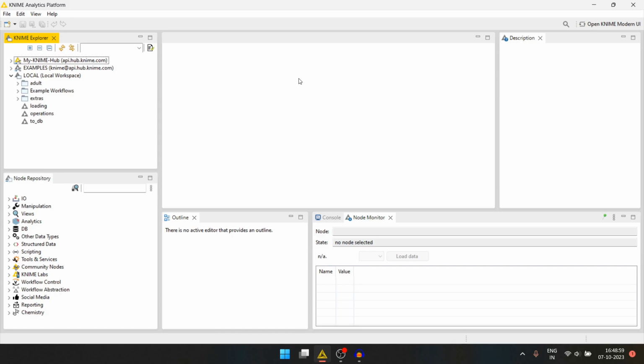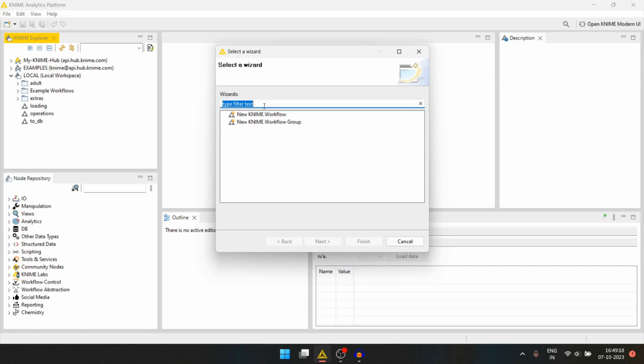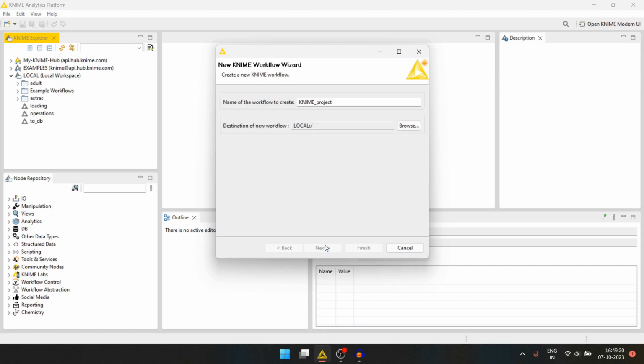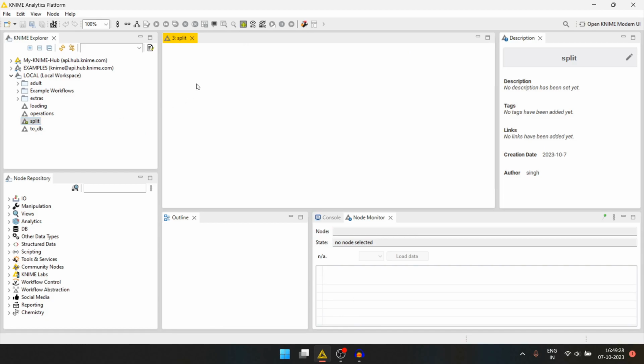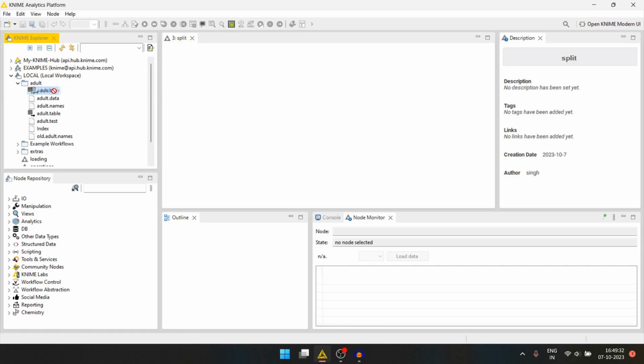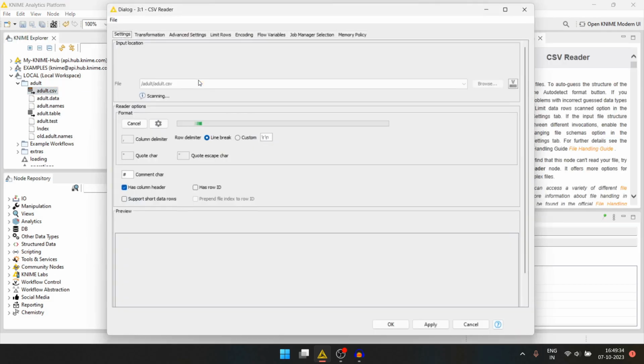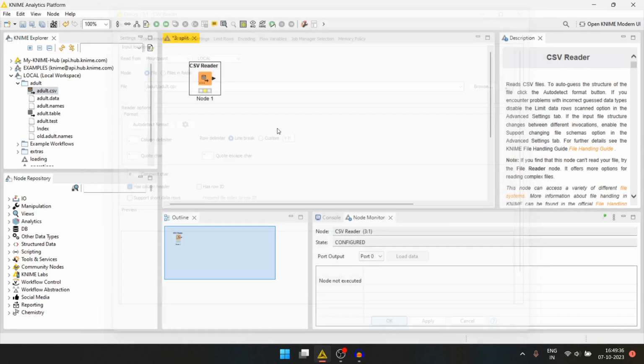In this video, we are going to address a problem where we need to separate numerical and textual data from a given column. Let's start by creating a new file. We'll create a new workflow and name it split. We'll click finish. We'll open it and load the same adult.csv data. We'll press OK.